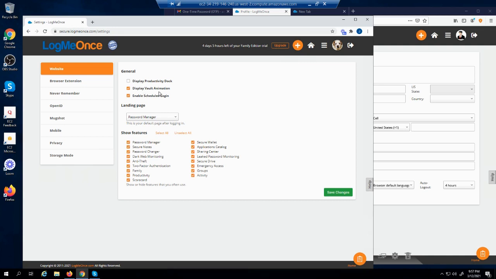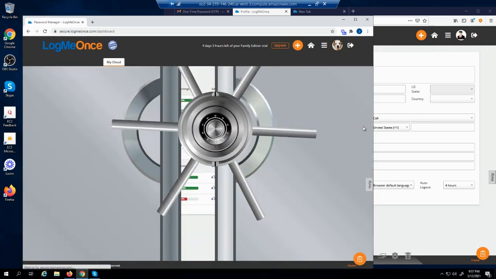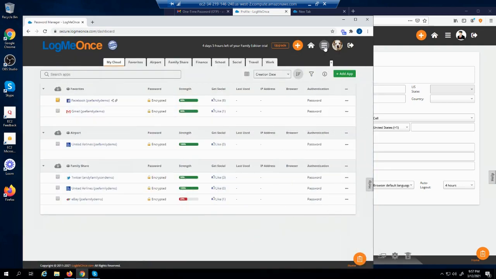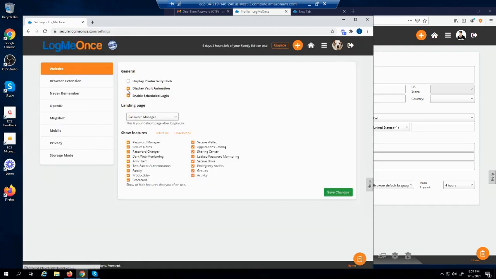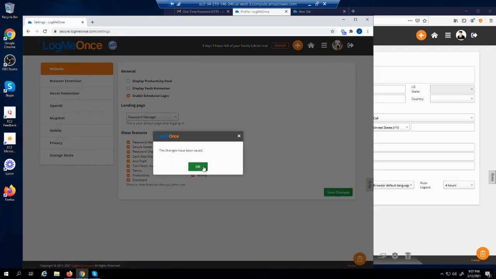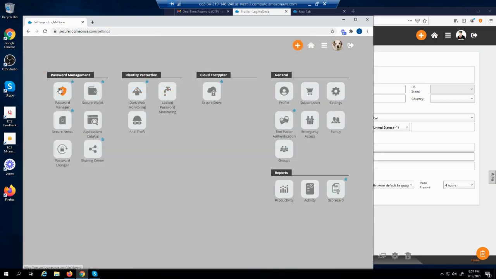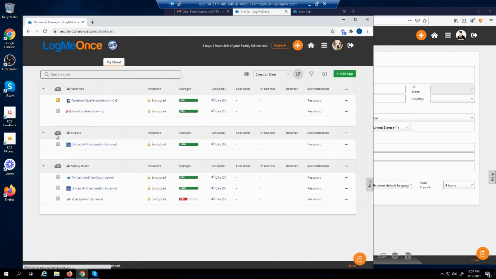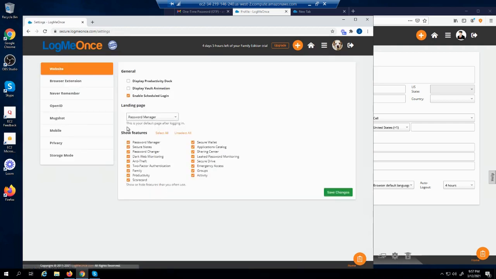Now, display vault animation. If I go to password manager, you see this vault opening and closing. I can disable that. If I go to settings and disable that option, boom. Now, if I go back to password manager, it won't ask me for my vault. It automatically takes me to the account. So those are really options based on what you like to do.